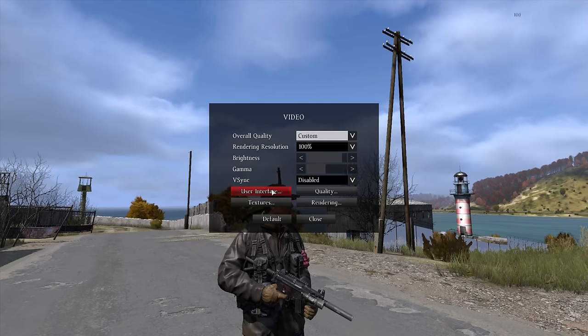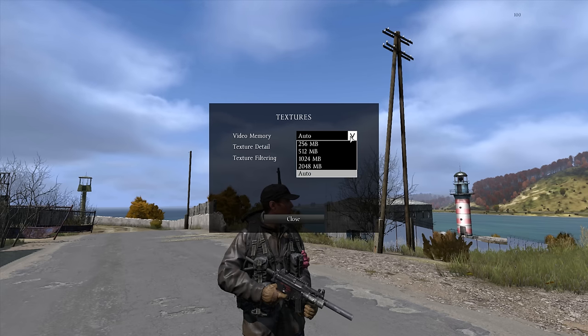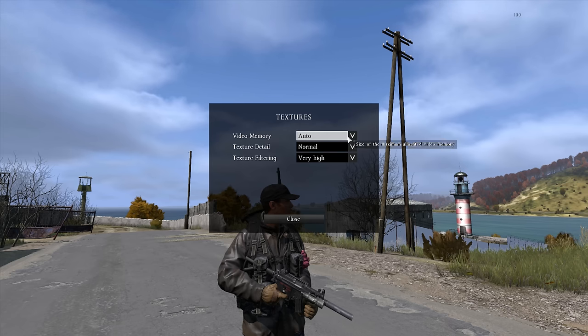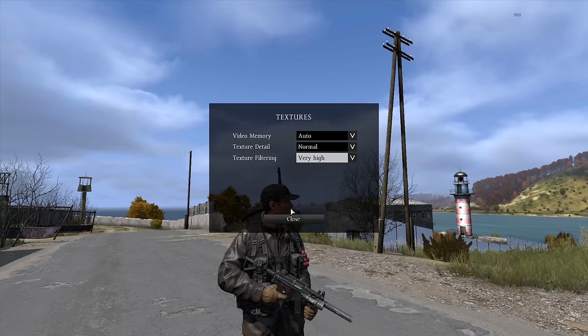So first off, I'm going to show you the settings I like to use whilst playing, streaming and recording DayZ. I think it's important for content creation to have the game still looking good. For that, we start off at our textures. My video memory is at auto. My texture detail is normal. If you lower this, you will get better performance, but the game's visuals will take a massive hit as well. Texture filtering is very high.